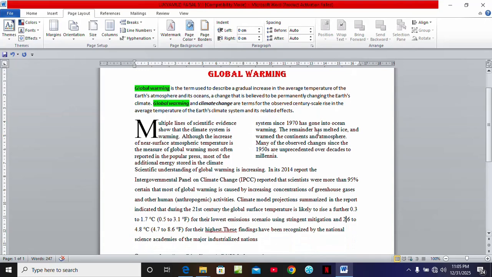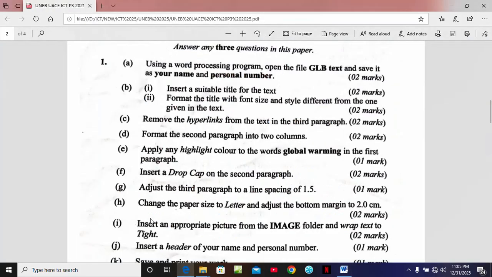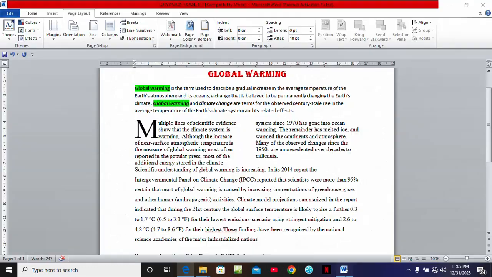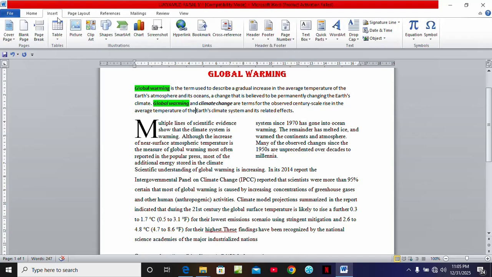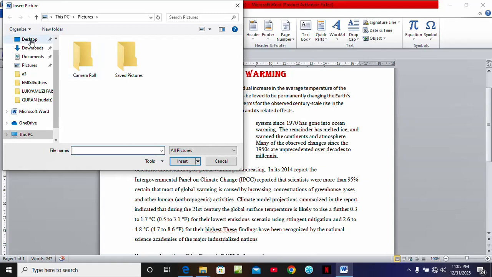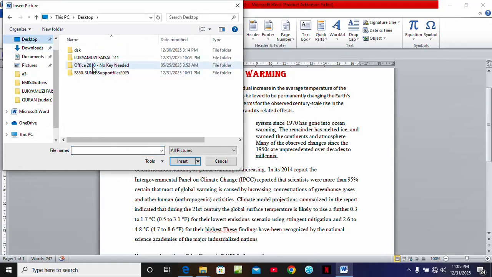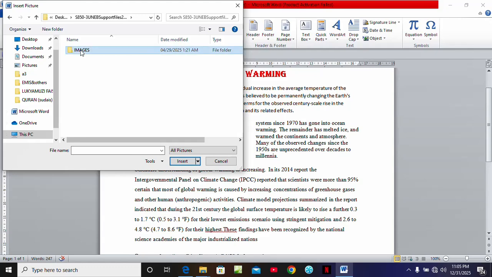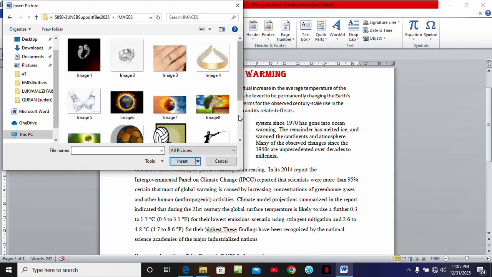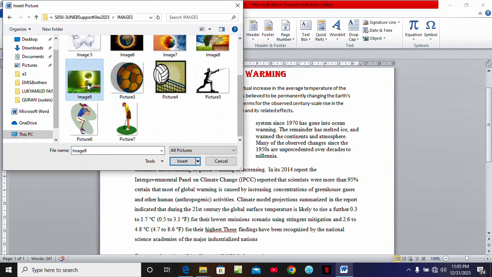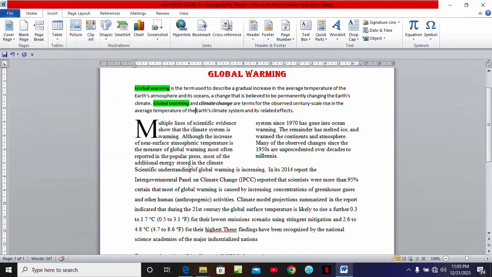So from there we're gonna come to the next part, that is to insert an appropriate picture from the image folder and wrap text to tight. So we're gonna come here to insert picture. We click on desktop. We come to the support file image. Since we are dealing with global warming, we're gonna select maybe this picture. Then click insert.